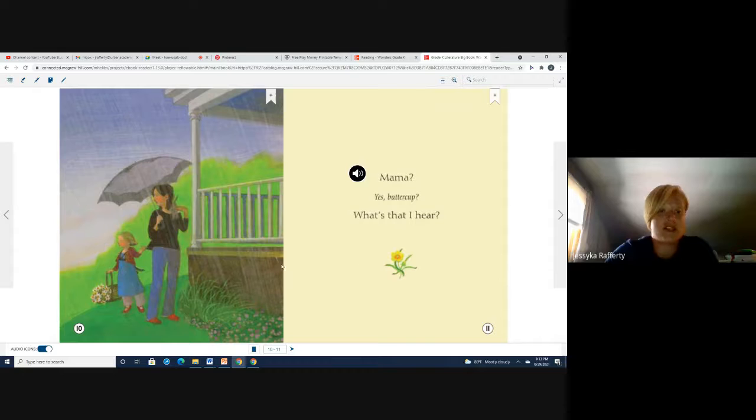So here we have more details in our picture. Mom opened the umbrella. The little girl is still kind of holding on to Mom, asking, Mom, what's that noise? And Mom has maybe the little girl's bunny heaved over her shoulder, carrying it home.